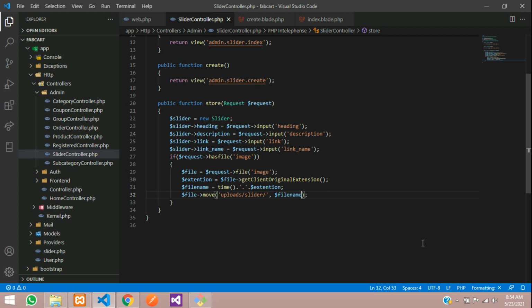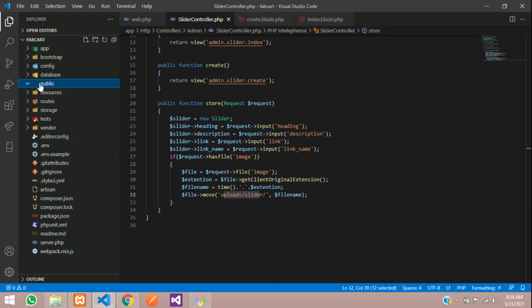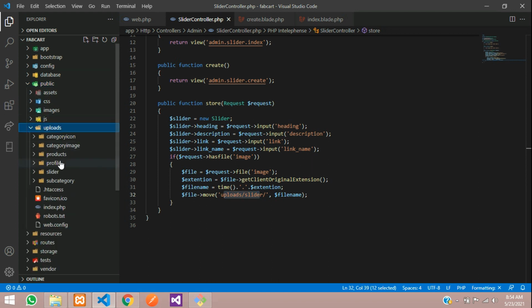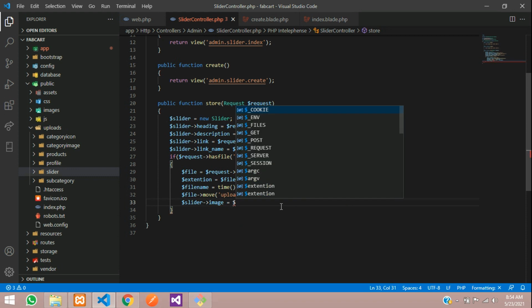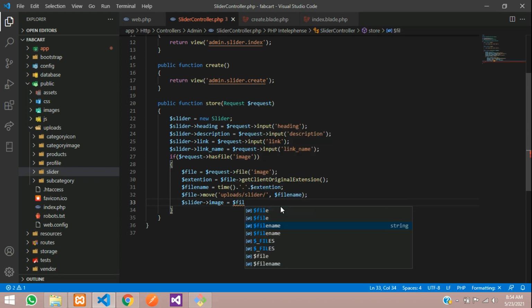As simple. Now guys, let us see this path. So let's go to public uploads. You can find that slider folder. If you don't have it, please create it, okay. And now guys, once it's done, we need to save this, okay. So let's copy this, paste, and tell this image column is equal to $fileName. We want to save the file name, okay.